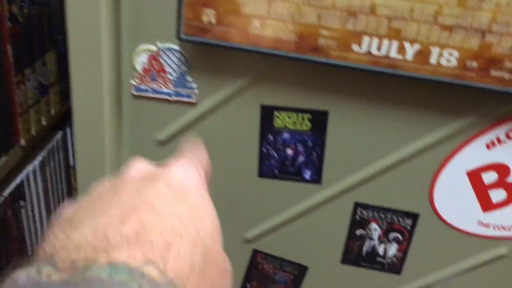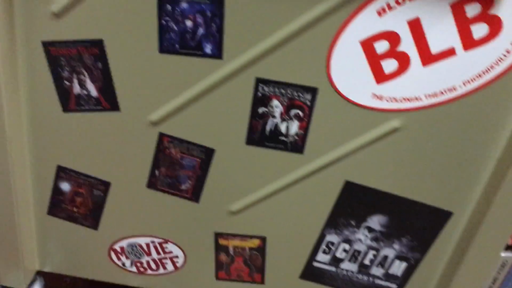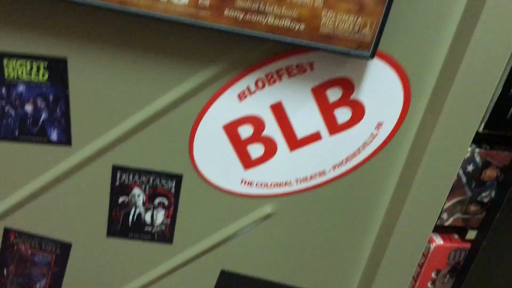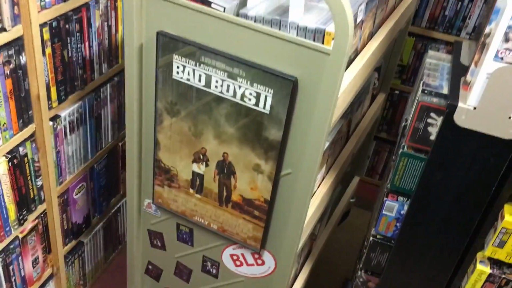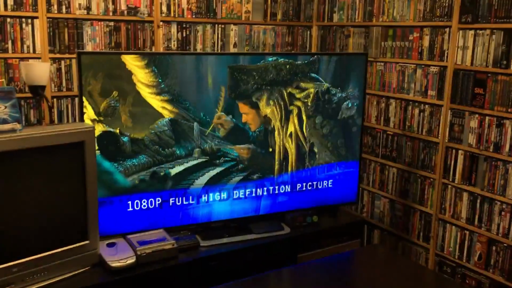You got a Walt Disney World magnet, some more Scream Factory magnets there. It's the Scream Factory Movie Buff the Game magnet, and my Blobfest magnet, which is awesome. Go to Blobfest every single year. And that, I'm pretty sure, is the last of the decor. Well, alright guys, that is just about it.